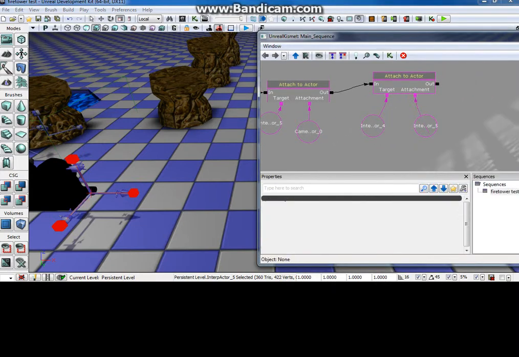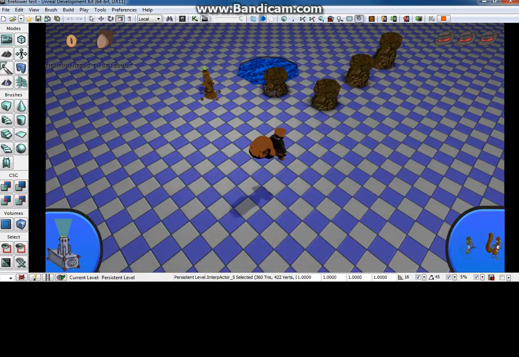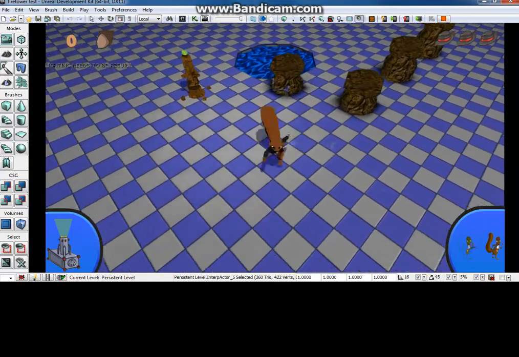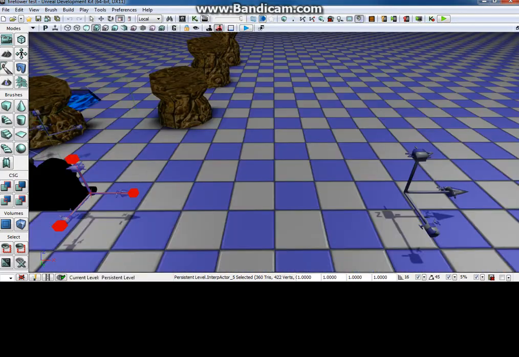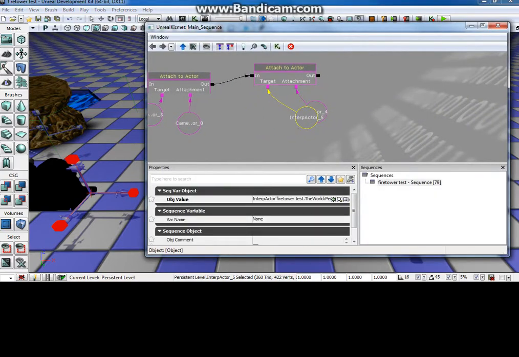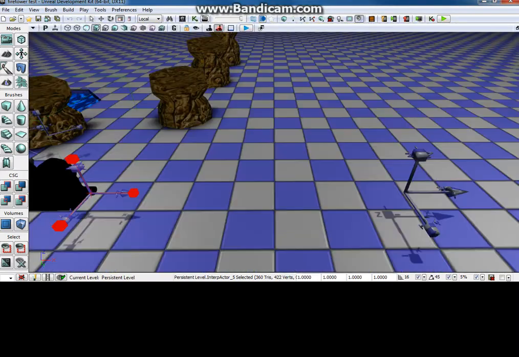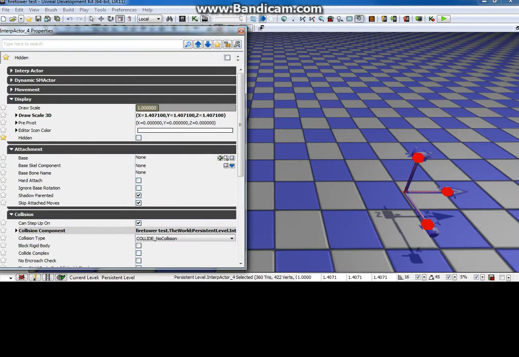Wait, I might have gotten that backwards. Well, let's find out. I always get that mixed up. Actually, yeah, I think I got it backwards. Hold on, let me switch those around right there. Alright, now let's try that now. Uh-oh. The other problem is it's hidden. Let's unhide it there. Let's try it out again.